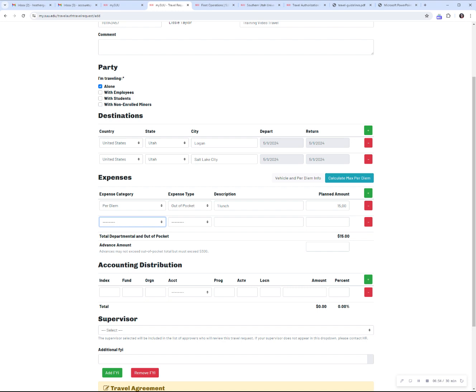Motor pool, if you're planning on taking a motor pool vehicle, a lot of people don't know exactly how much it's going to cost. Just put your best estimate. You can put the actual amount on your expense report. And motor pool vehicles are always departmental. And then if you have any other expenses, just make sure you put it there. You select the correct expense type and give us a pretty good description of what that expense is.